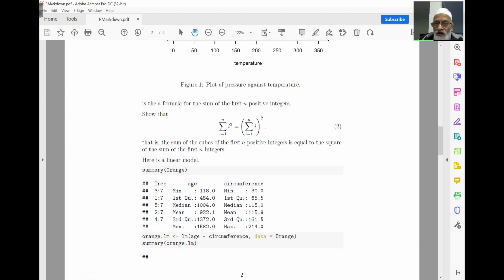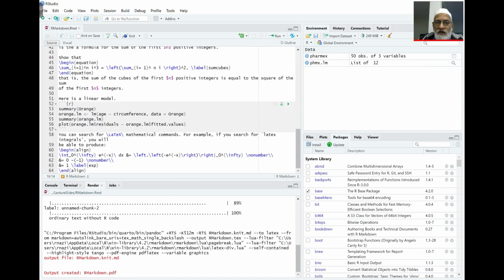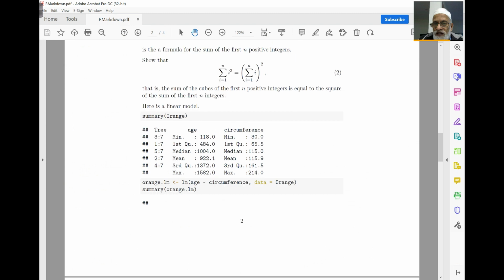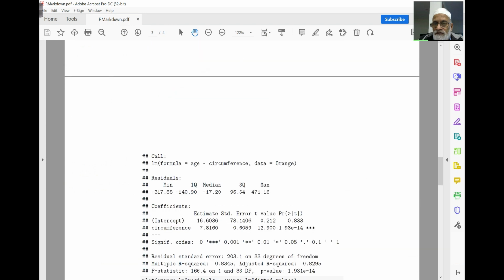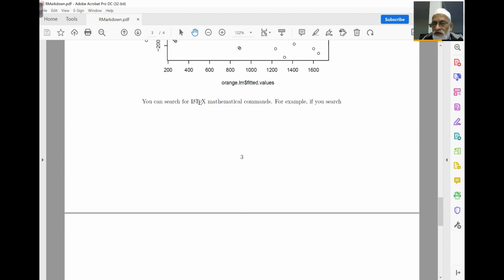Here is a linear model. I've got the summary of orange. Orange is a default data file in R. I have fitted the linear model. I've got the summary of the output. I've plotted here the residuals versus fitted values. All those things appear here directly. Really simple to produce the document to me here.